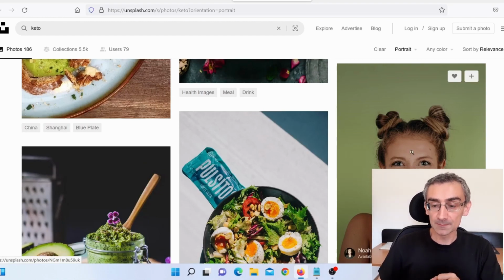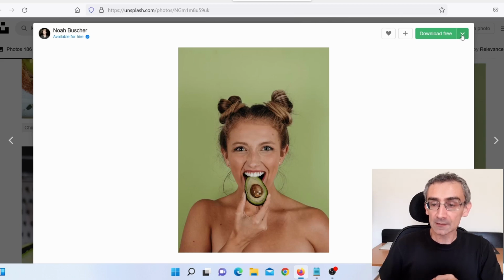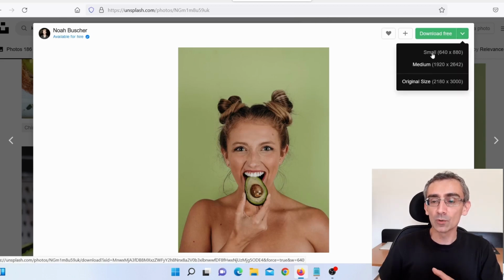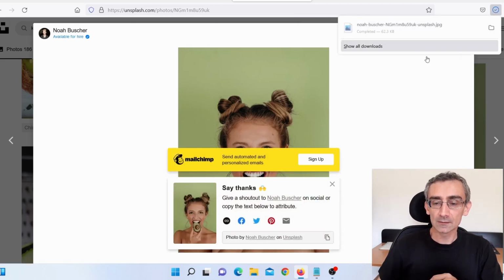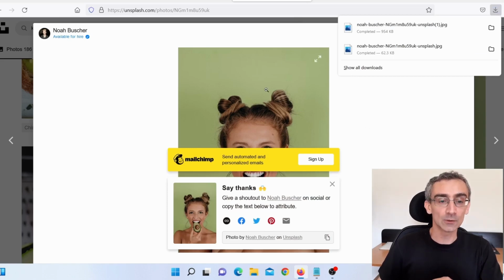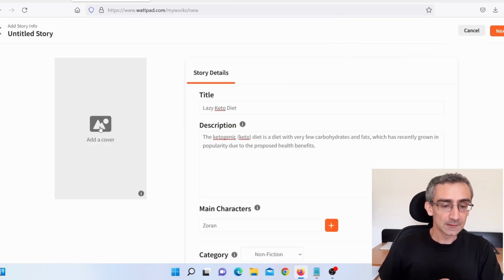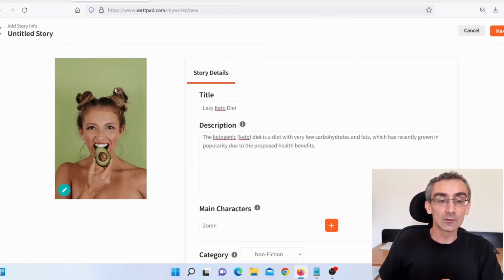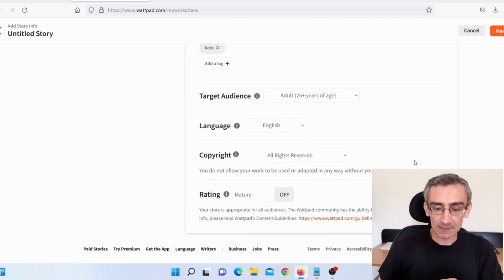So go back to keto and you need to find a right photo, a catchy photo. Okay, this photo here. Now this is a kind of provocative photo that will get a lot of attention. So I simply need to click here and then click here, choose small photo, and then click download, and I downloaded this photo. Go back on Wattpad, click here, upload cover, and this is the photo, okay? And this is how it looks. As you can see, this is a catchy photo. And I added everything, so just click here on next.